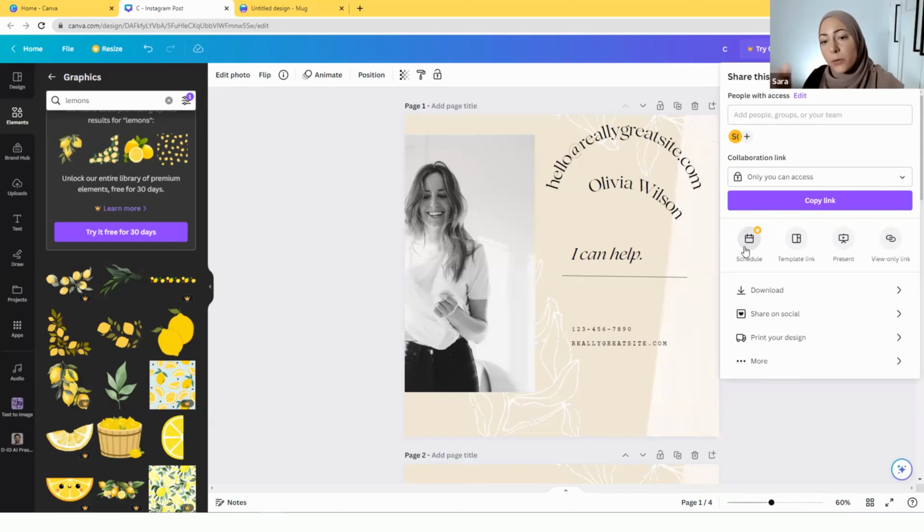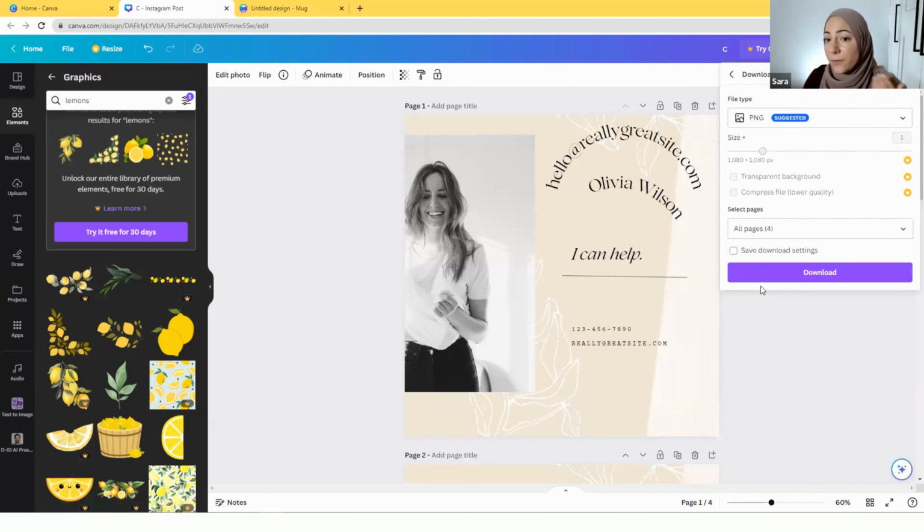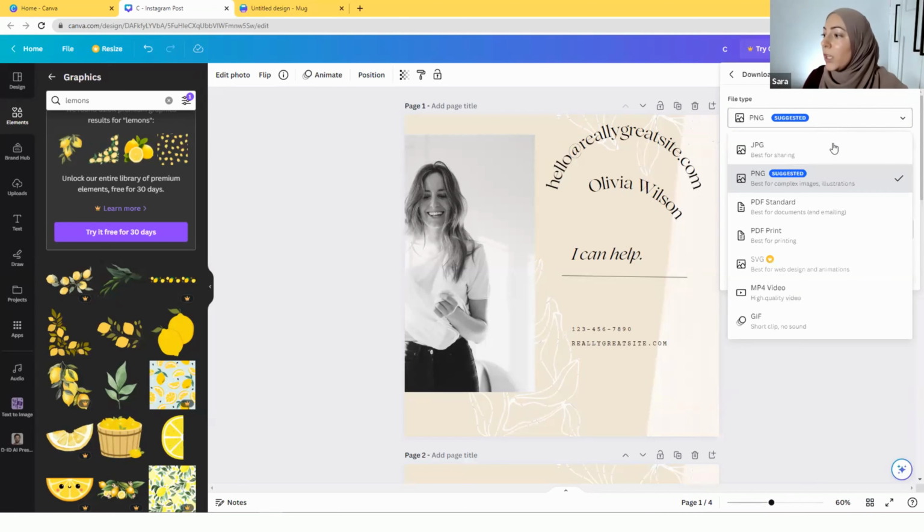So if you have the pro account, it's going to connect to your Instagram and directly schedule it in. And you can download. When you press on download, you have a few options. You can either download it as a JPEG or download it as a PNG.